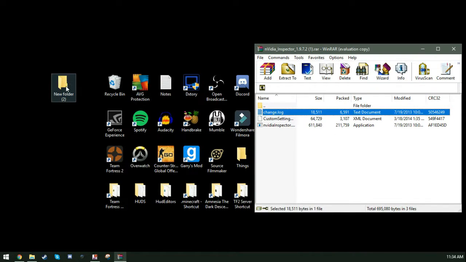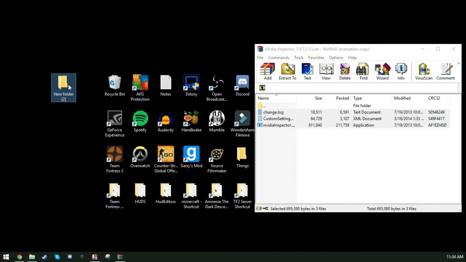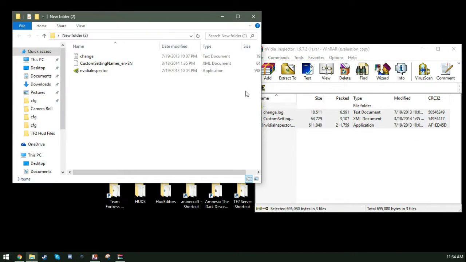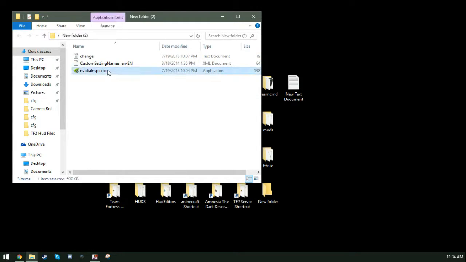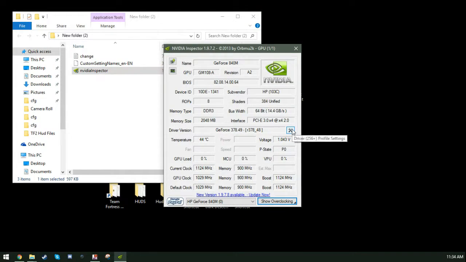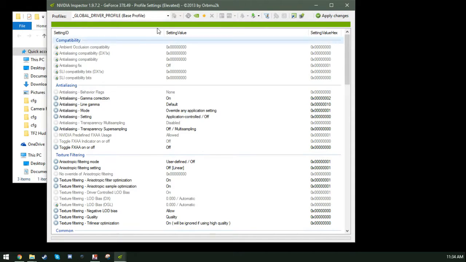So what you'll want to do is create a new folder and then drag and drop those into there, and then once you have that up, open up the Nvidia Inspector, click yes when you want to make changes, and then click on this little gear thing right here, and then this box will come up. You want to search for Team Fortress 2.